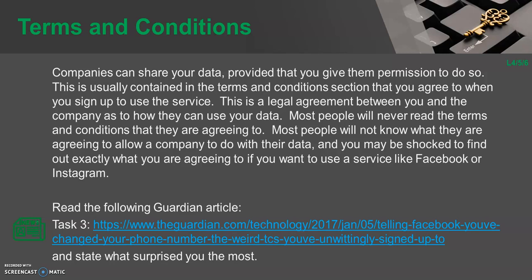Terms and conditions. Companies can share your data provided that you give them permission to do so. This is usually contained in the terms and conditions section that you agree to when you sign up to use the service. This is a legal agreement between you and the company as to how they can use your data. Most people will never read the terms and conditions that they are agreeing to, and most people will not know what they are agreeing to allow a company to do with their data, and you may be shocked to find out exactly what you're agreeing to if you want to use a service like Facebook or Instagram.